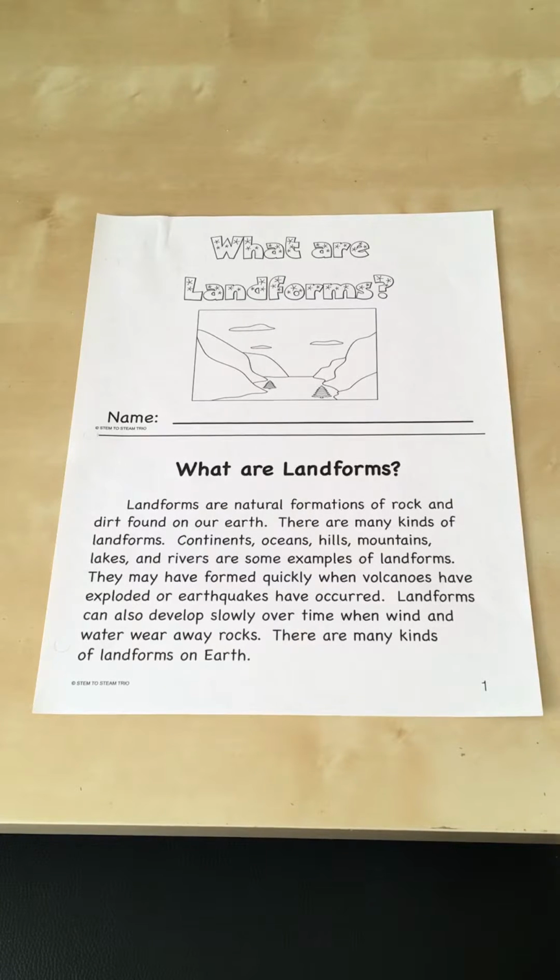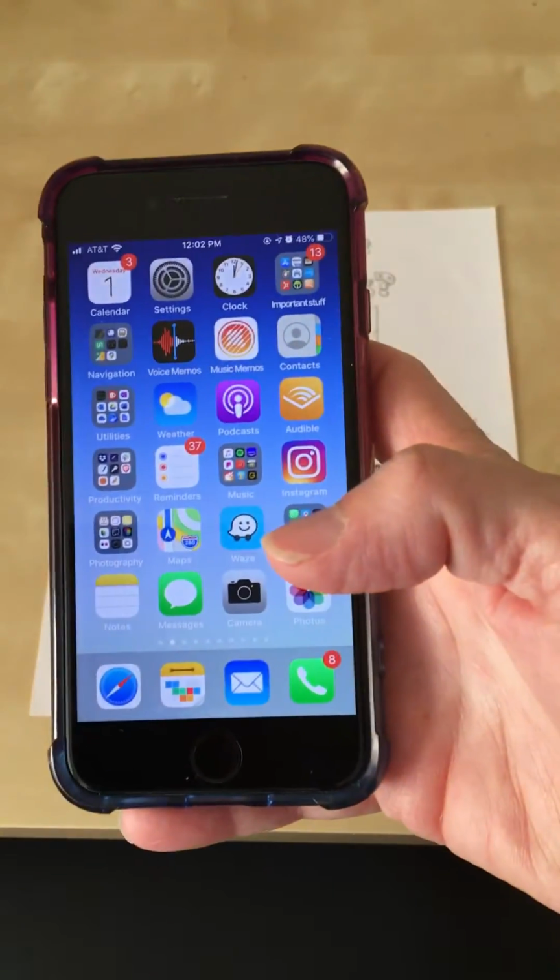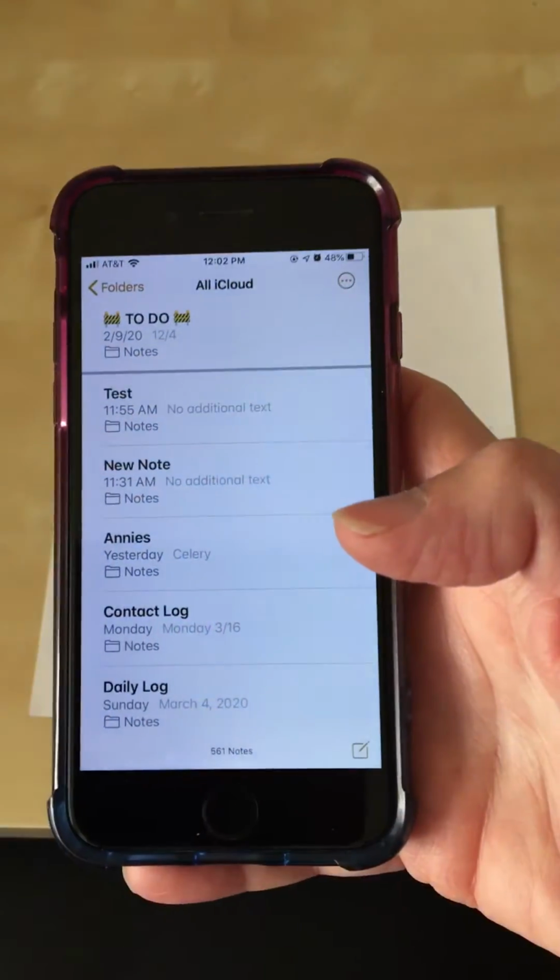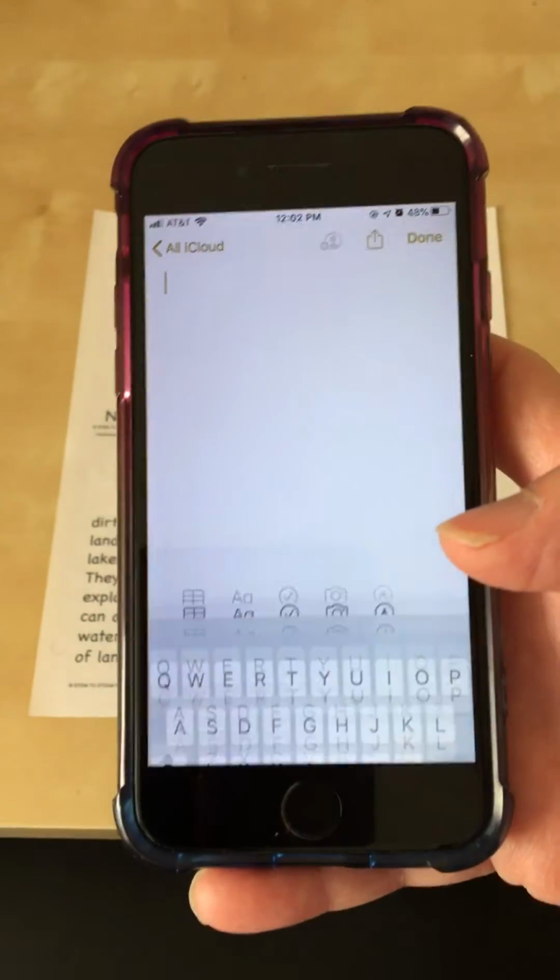This is a demonstration on making a PDF with your iPhone, even if you don't have a scanning app. So what we can use is the Notes app. So on my phone, I'm going to open up the Notes app and start a new document.